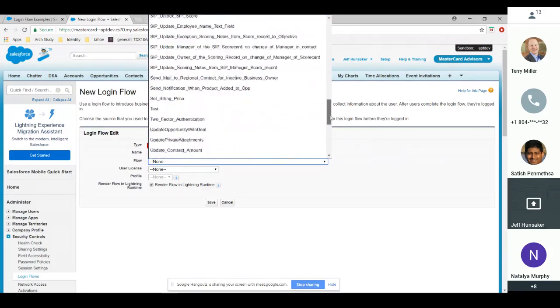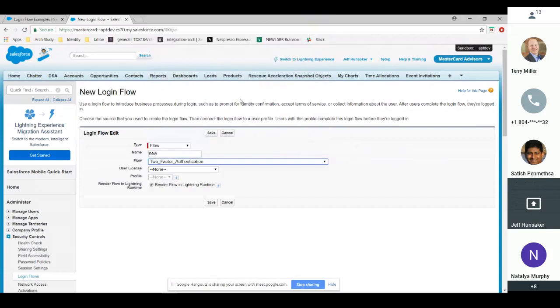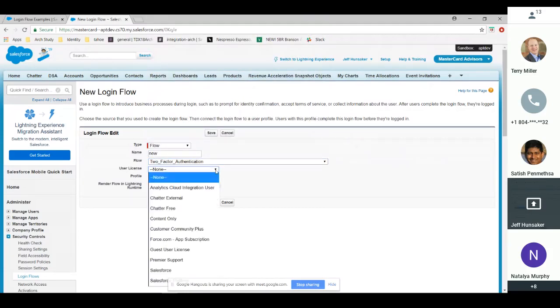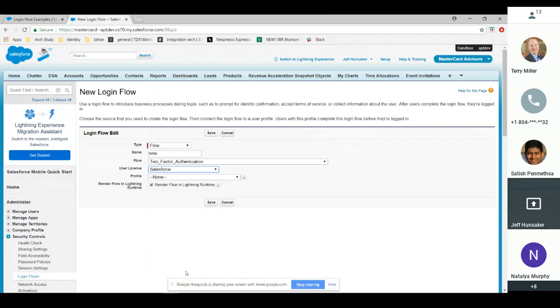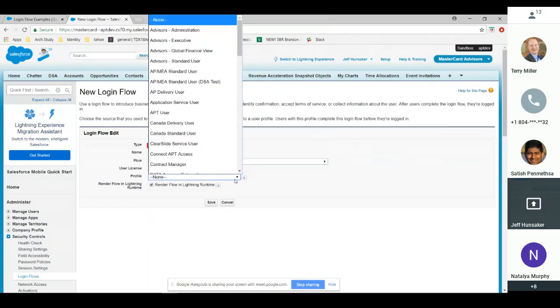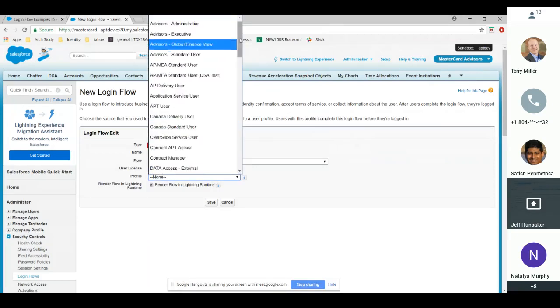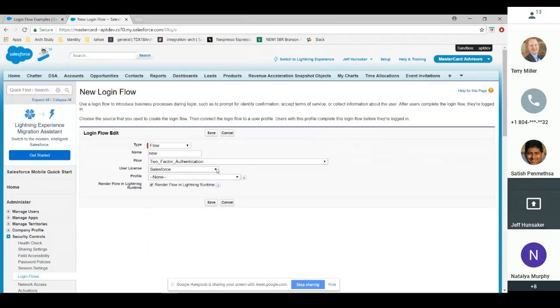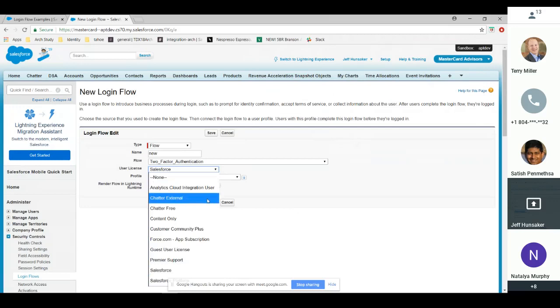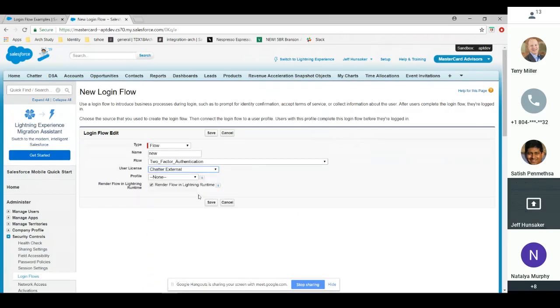which we have a lot in this org. And then your user license is what's going to define what profiles you can attach it to, because they're all assigned to a specific license. So once you pick it, you only have the available profiles that are associated with that license. And if we were to switch that, and I picked Chatter External, which you can do it against, you now see that your profile list is much smaller.